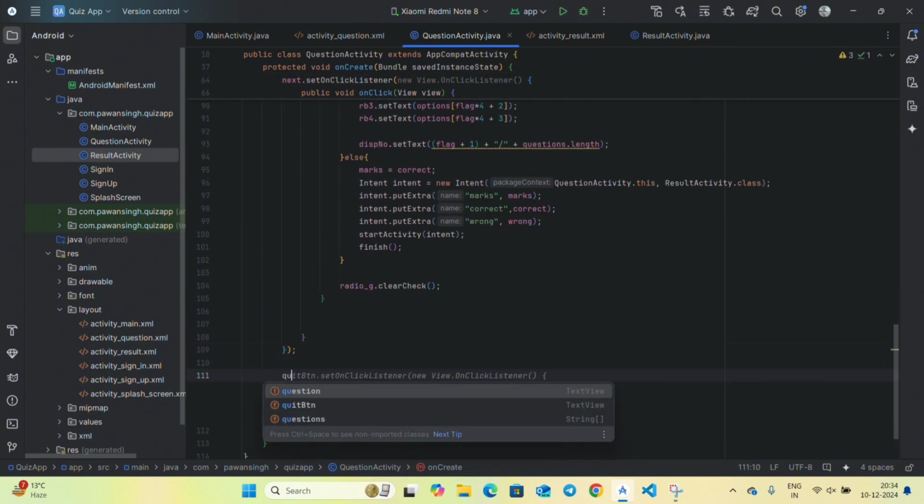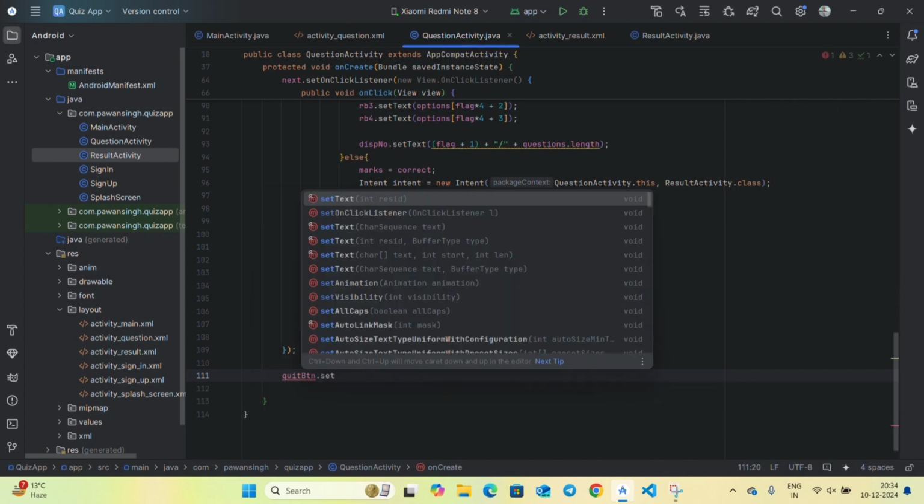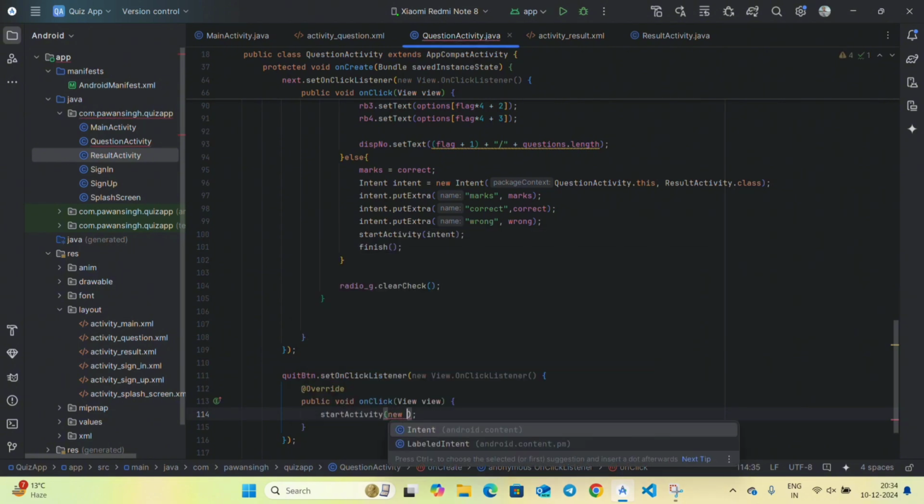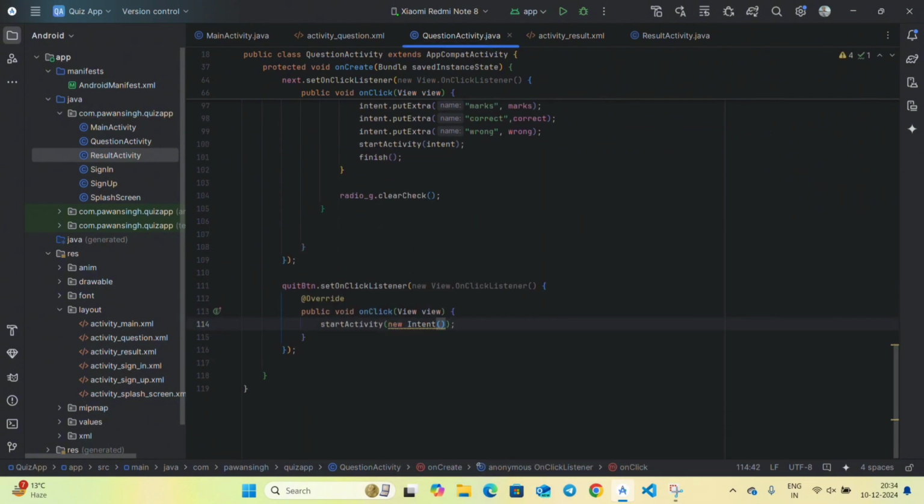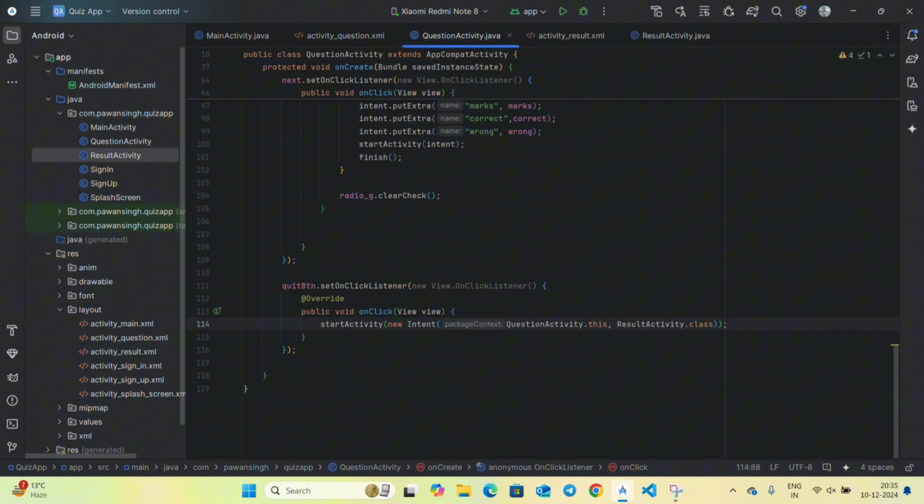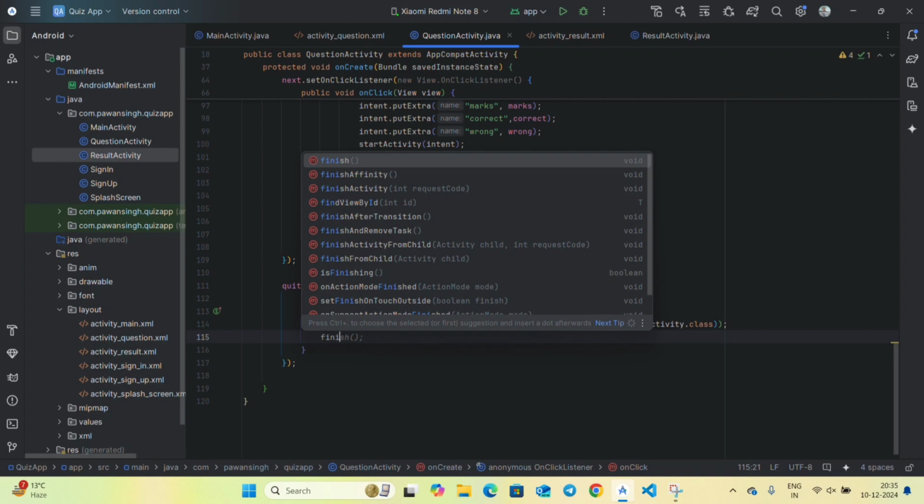So after this button, create a quit button dot set on click listener, create a new view on click listener, right here start activity, new intent, and we will be going directly through question activity dot this to result activity dot class, and also finish this.